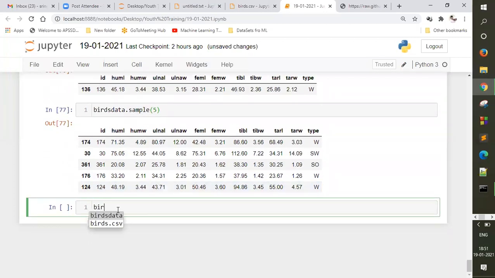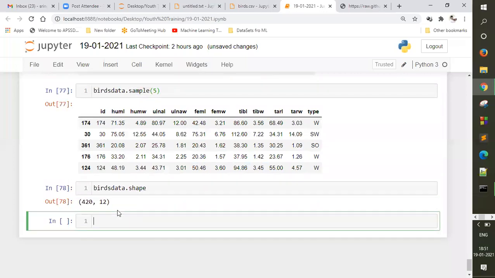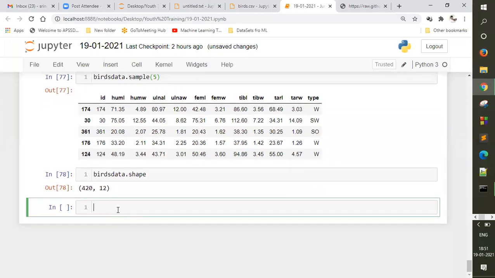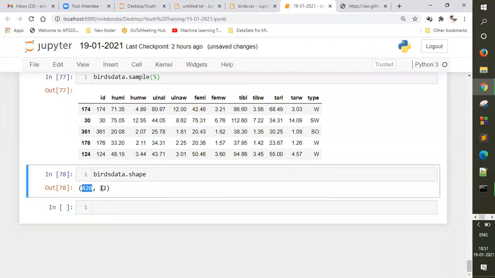Next, bars data dot shape. You get the shape. Shape means how many rows exist in that file and how many columns exist in that file. Okay, 420 rows and 12 columns.